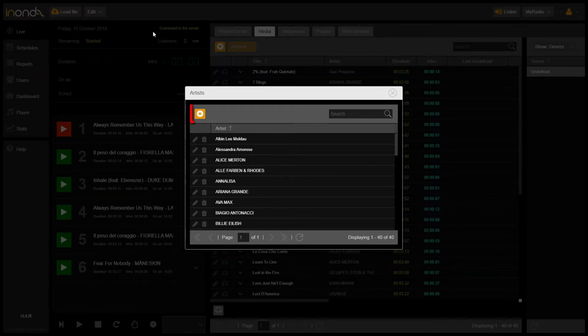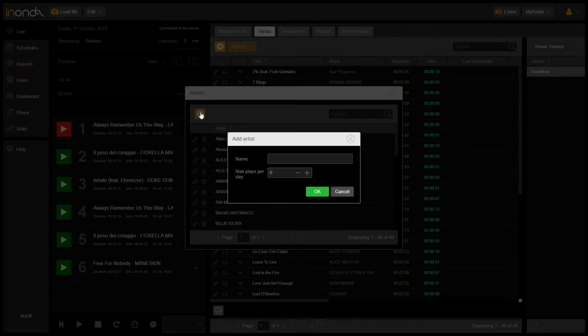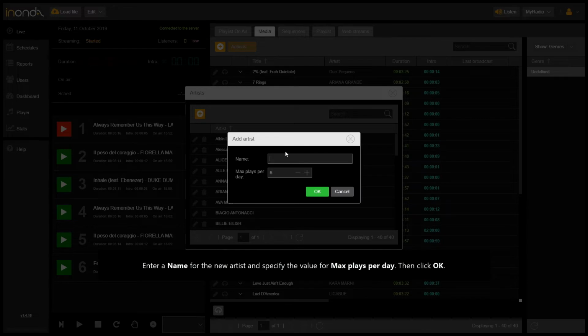Click the Add button. Enter a name for the new artist and specify the value for max plays per day. Then click OK.